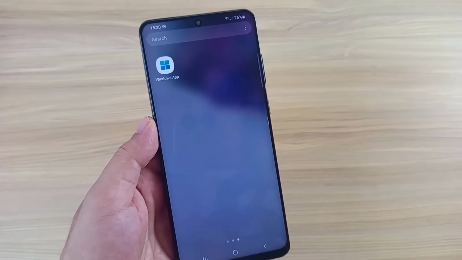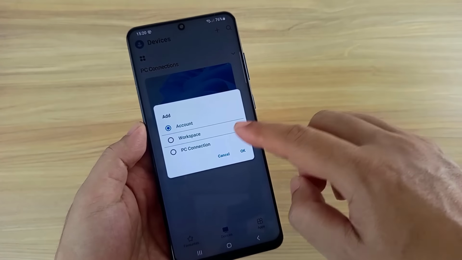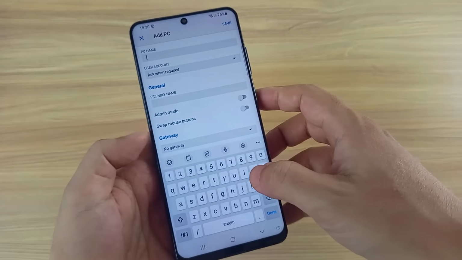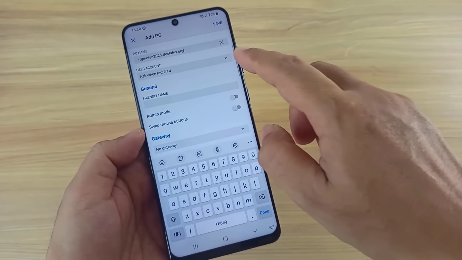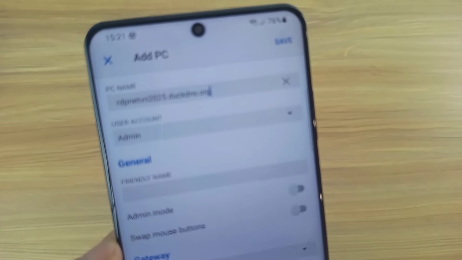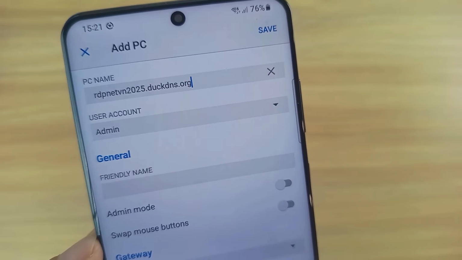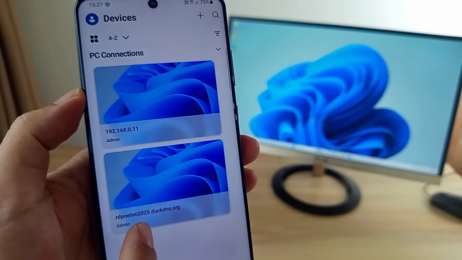On the phone, I add a new computer connection. Instead of using the local or public address, I use the dynamic domain name. Using the same login account. I use mobile data on the phone and start controlling the target computer over the internet.